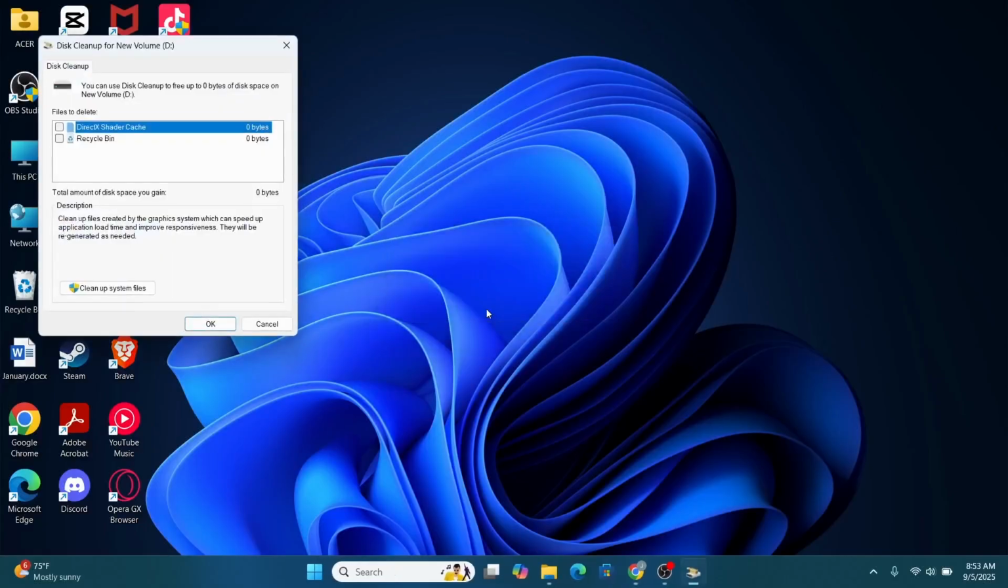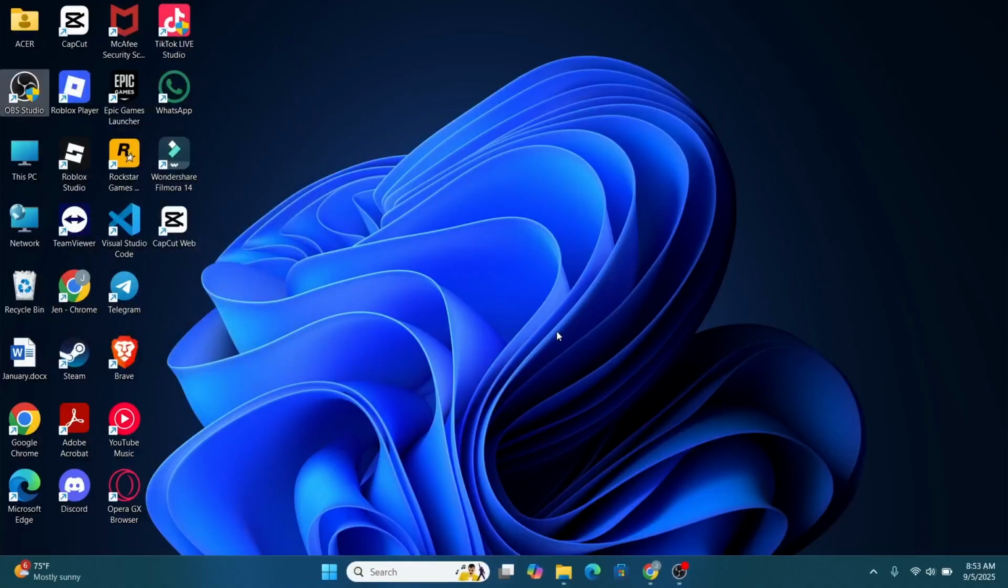And it should automatically show you some given options, the files you can delete. You can check mark all of the available files here. Once you do so, you can click on OK. And that will clear up your drive to 0 bytes of disk space. So that's it. If you'd like to clear all the cache and junk from your Windows 10 or 11, you may follow these steps.